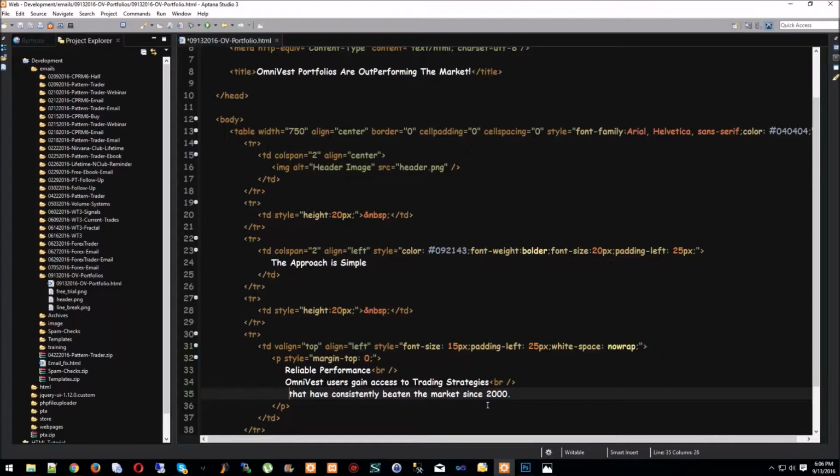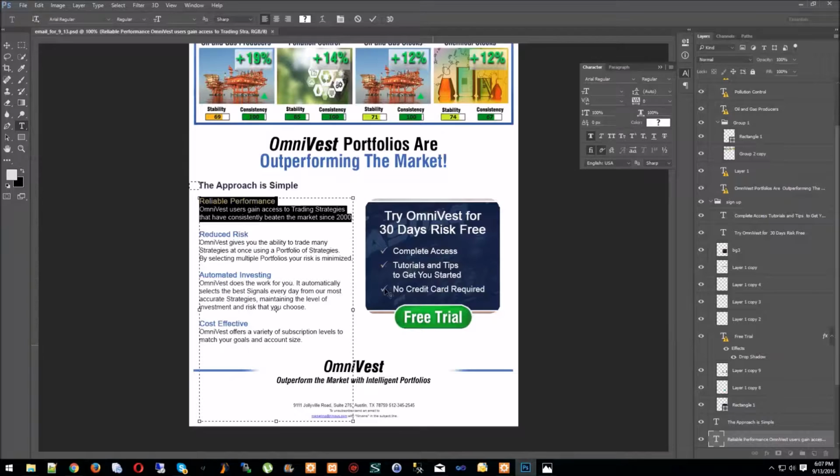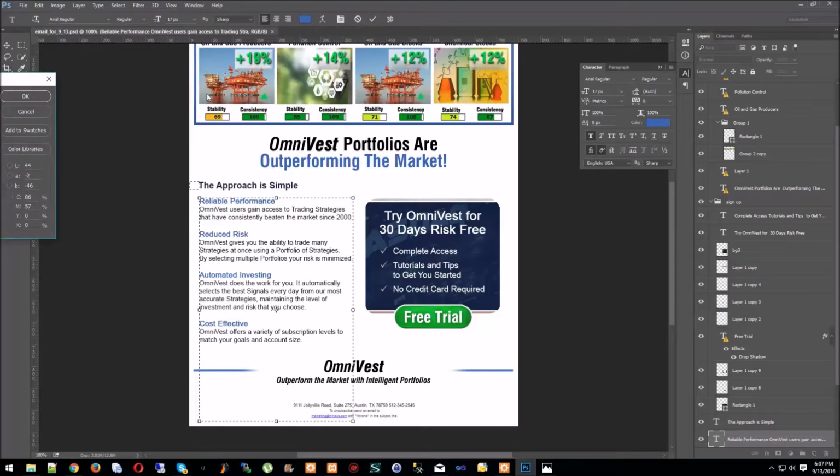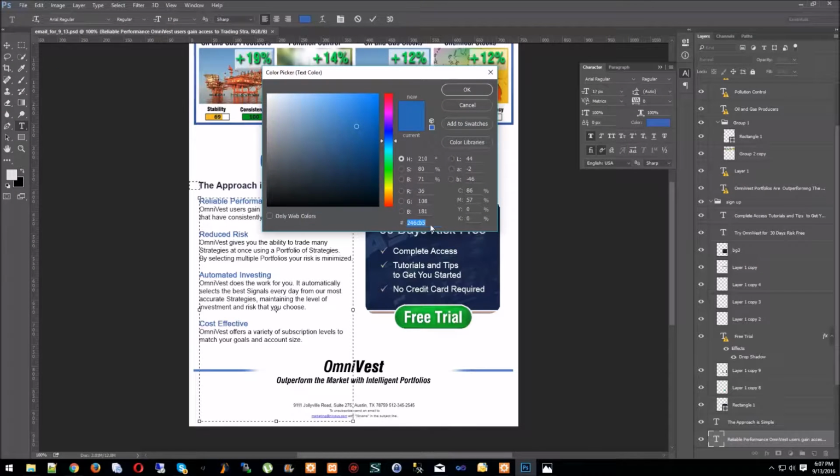I'm going to put another BR after strategies, and I'm going to return that just right there and take that space out. And so what I'm going to do here is, we know this is going to be blue, this is going to be everything else. So what we're going to do with the reliable performance is we're going to go up here and find out what color that is, which we can do right there. And the color, you can see right here, is 246CB5, so I'm going to copy that.